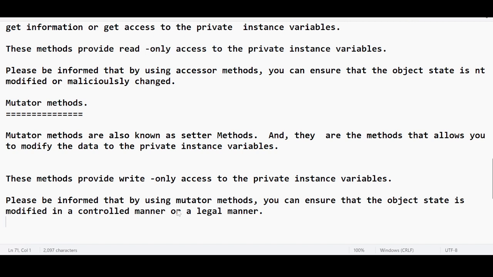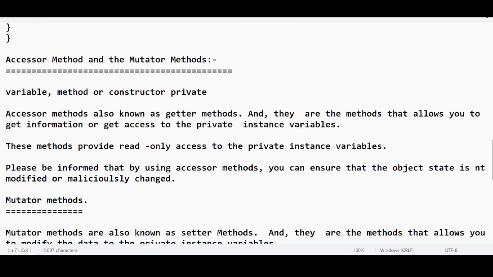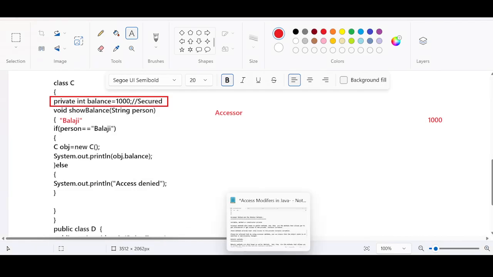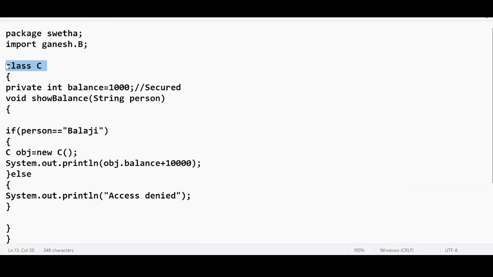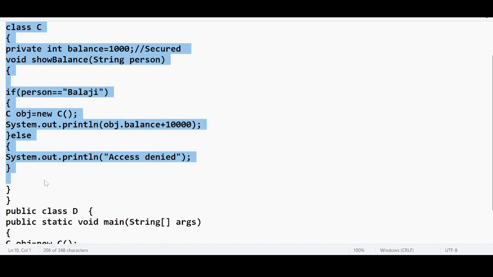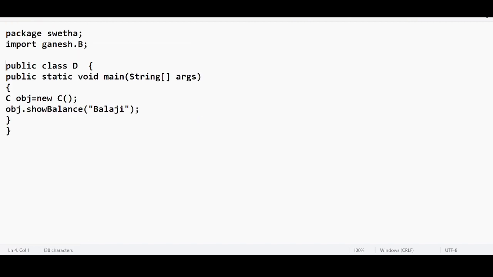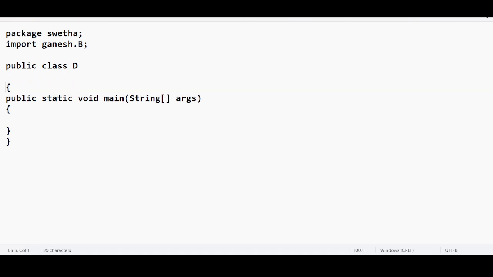So this example is only to understand this definition. But in reality, you need to follow some naming convention. Let us go back to this program. Let me remove all this. We will take only one class. One class is enough for this. I'm removing all this. So name of the class is T.